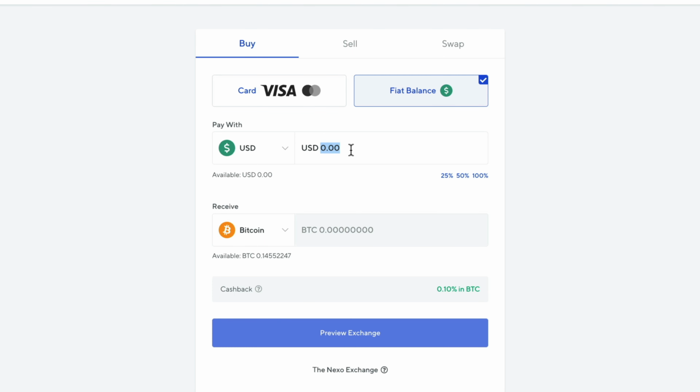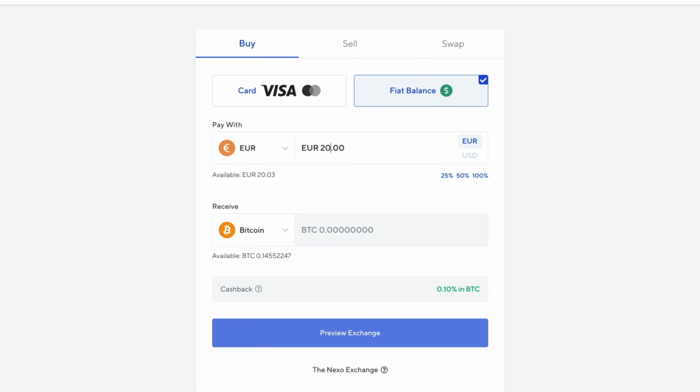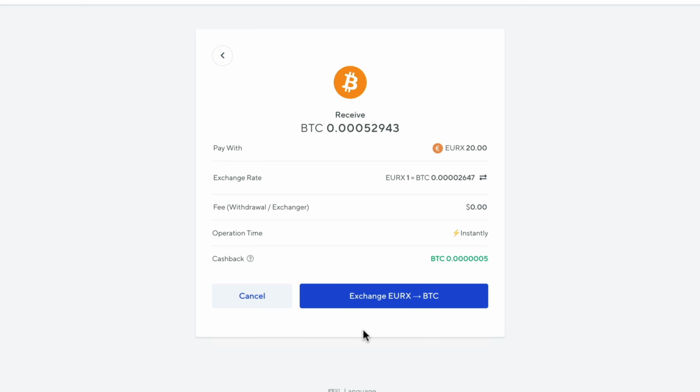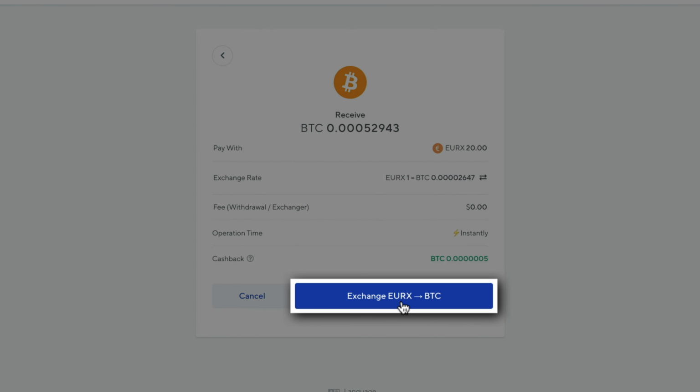So you can also just type in the amount you want to spend here off your fiat balance. So I, for example, only have some euros. So I can just type in 20 euros that I want to spend on, let's say, Bitcoin. So again, I can click on preview exchange. And then if I would have clicked here right now, then this fiat balance that I have would just convert into whatever crypto I would want to buy right here.